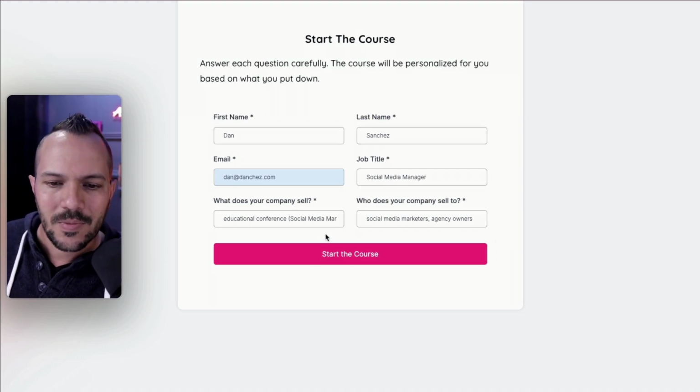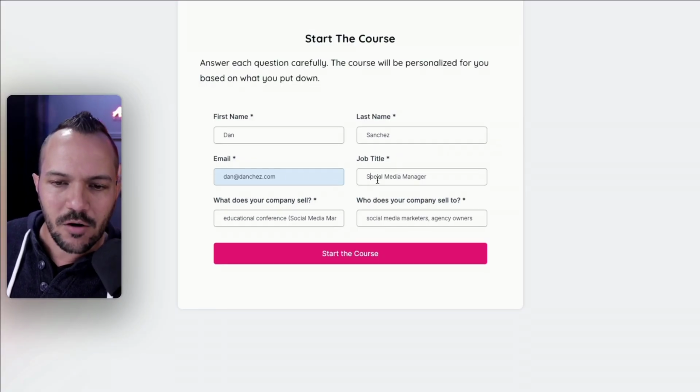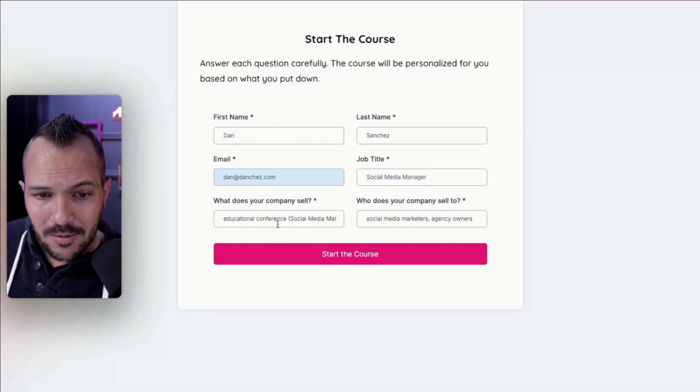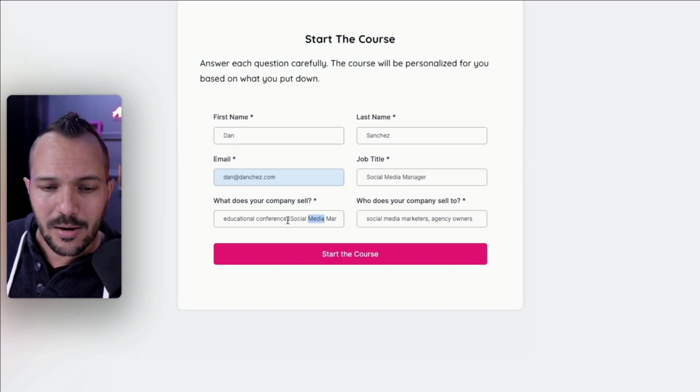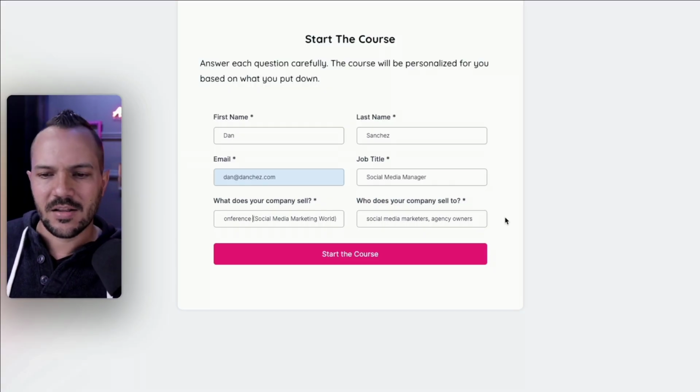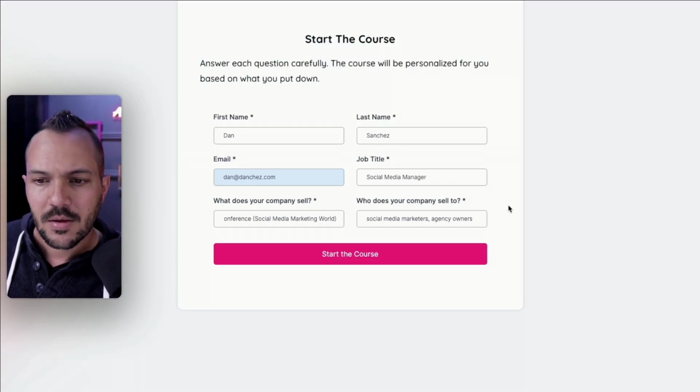So nothing new there. So I've already submitted this button. I just pre-filled it out with some fake information, not fake information, but like I simplified it down. I put my name, I put my email in this form. For my job title, I was just going to want to show you an example. So I put social media manager, and I put, what does your company sell? And I kind of picked my role at Social Media Examiner. And I put educational conference as an example, right? And then I even put in parentheses, social media marketing world. And then I put, who does your company sell to? And I just put social media marketers and agency owners as generally the audience showing up to social media marketing world. So I started with that.